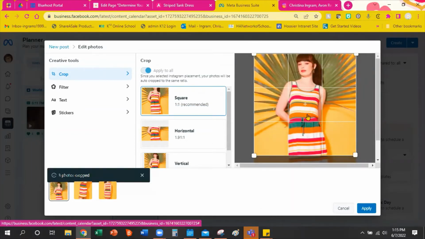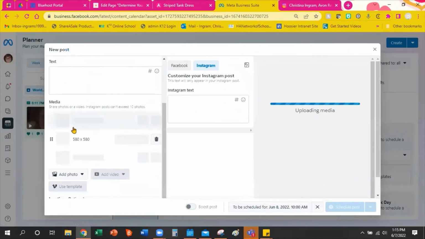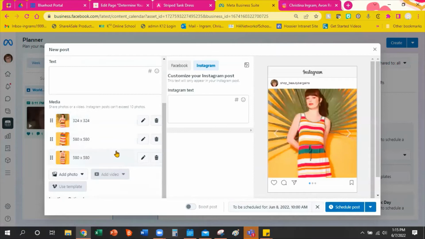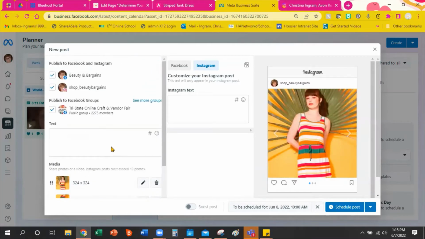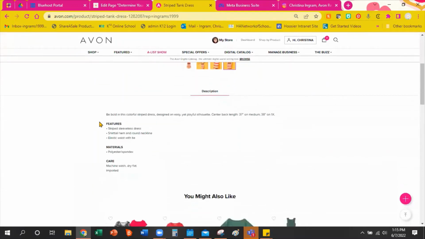So we're going to go ahead and move that up to be square and say apply. And now that notification thing goes away. Now, one of the things that people really struggle with is, what am I going to say about this dress? Well, I start with what it says on Avon's website, because that is a guarantee that you're not going to be doing any false advertising, right?